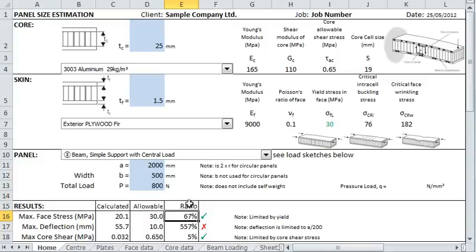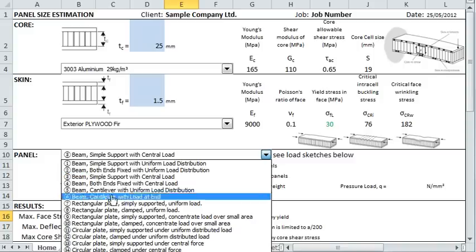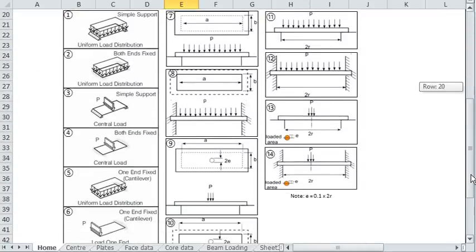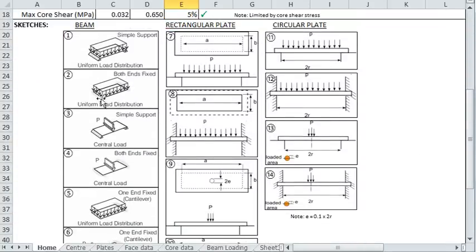Now, you can see how easy it is to do this. We're basically looking for our green ticks, and we don't want any red crosses. And we can change the loading very simply. And if these become a little bit difficult to read or understand, then there's a little sketch down here below so that you can see exactly what all the beam loading scenarios are, and all the rectangular plate loading scenarios are, and all the circular plate loading scenarios are.